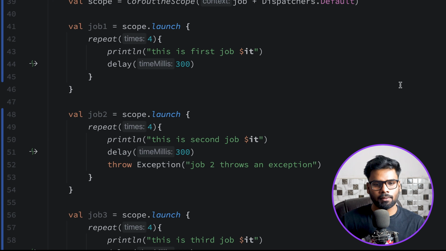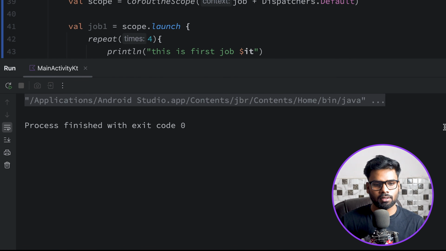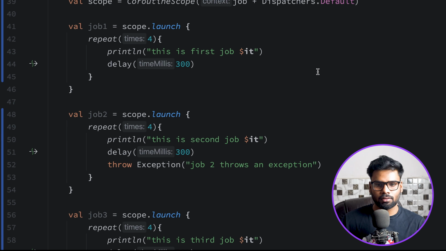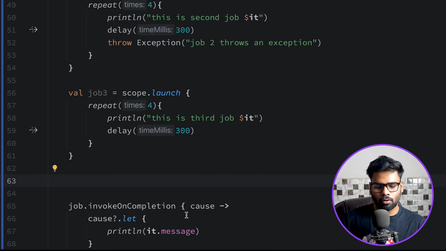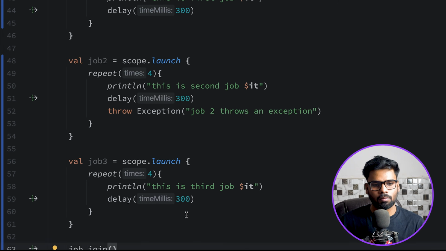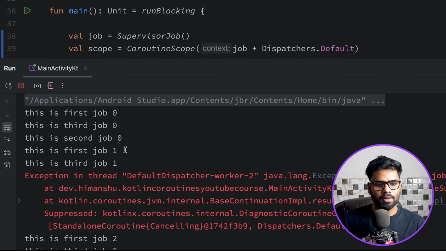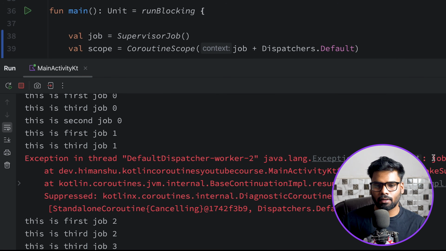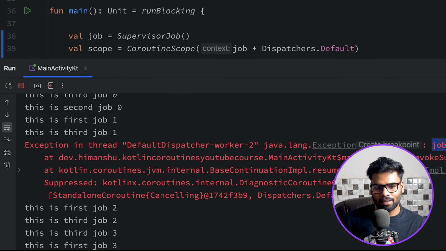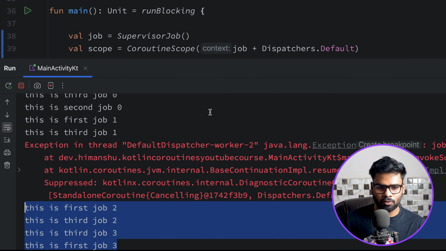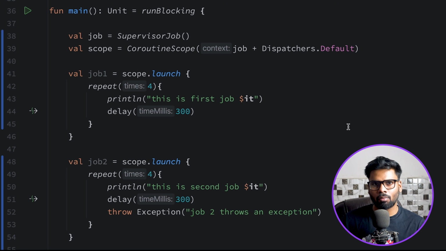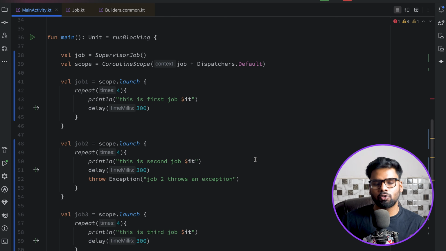So now when I execute it, okay, so process finished with exit code 0. So let's see why it is happening. Okay, so I forgot to manually start this job. So use job.join and now execute it. Okay, so you can see this is first job 0, this is third job, second job, whatever. At the end, you can see job 2 throws an exception, but after that, it's still continuing our execution. So this is a difference between a normal job and supervisor job. Supervisor job is internally used by our viewModelScope.